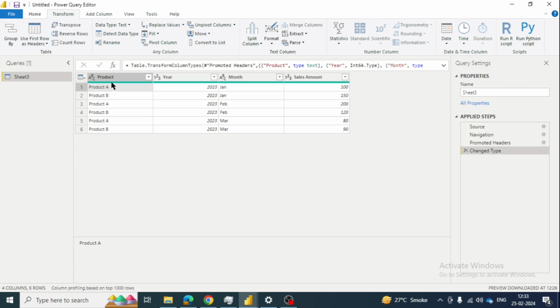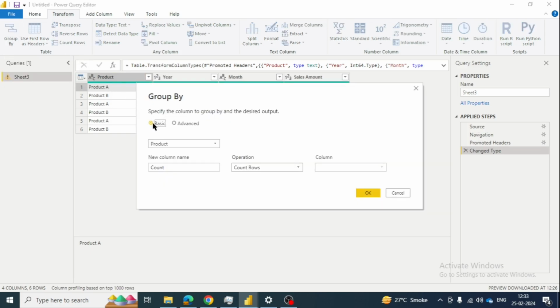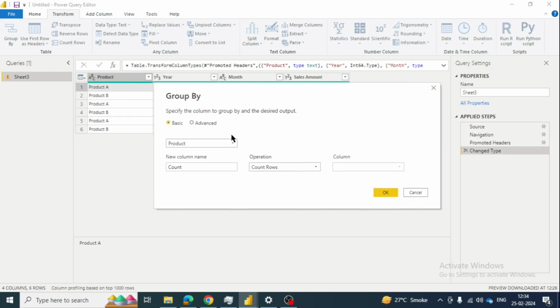How do we use it? Click on this group by option. First of all, see, there are two options, basic and advanced. First we will be using the basic option. Let's say we want to first group the data based on the product. So product A and product B, these two products are there. We'll start with this one, product.